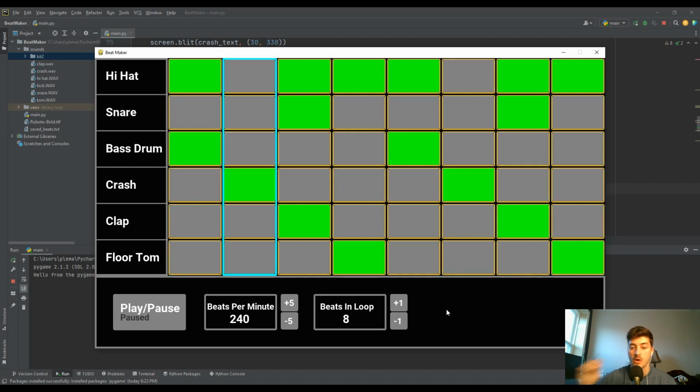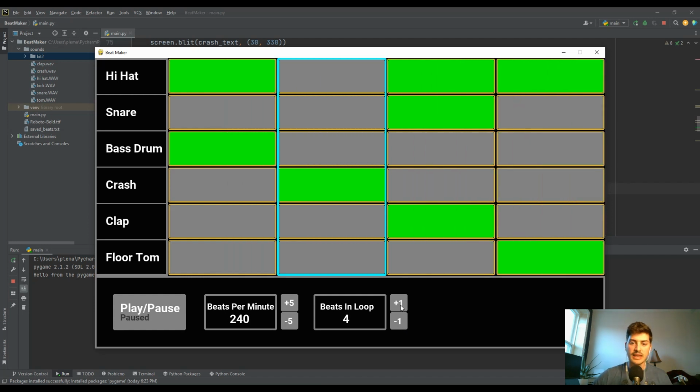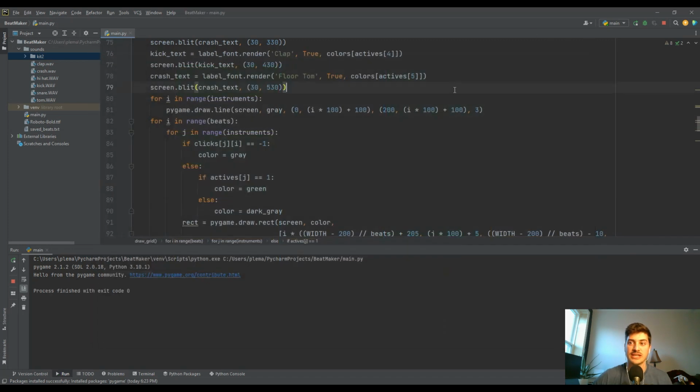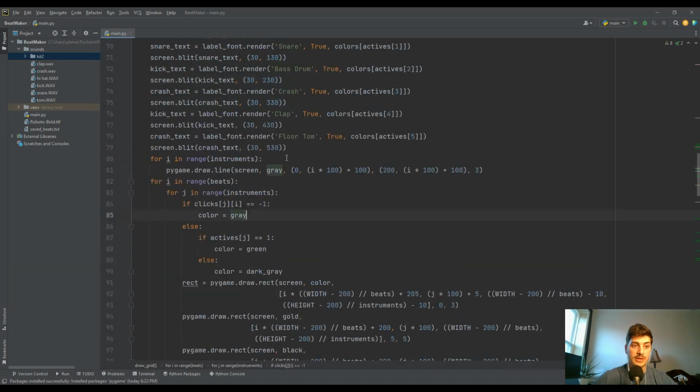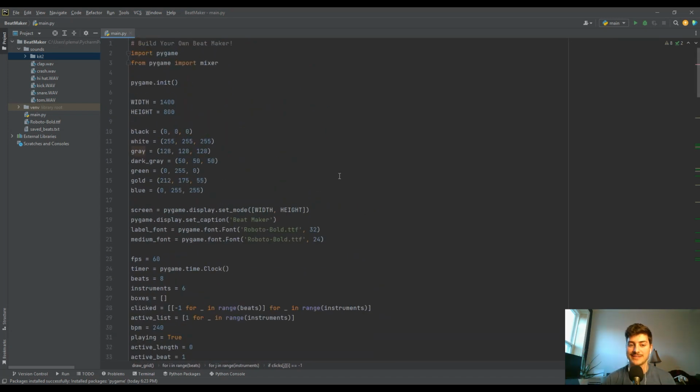So, okay, we have play pause, we have beats per minute, we have beats in the loop, we have all of the ability to add beats, add speed, add a hi-hat, or turn off individual channels, things like that. We've looked at how to load in the music. So I think we're getting to the point where we need to work with an external file to be able to load and save specific beats that we've created.